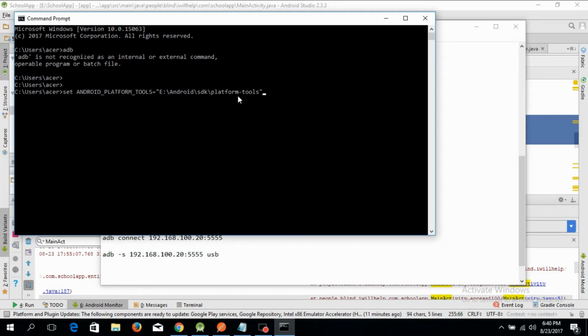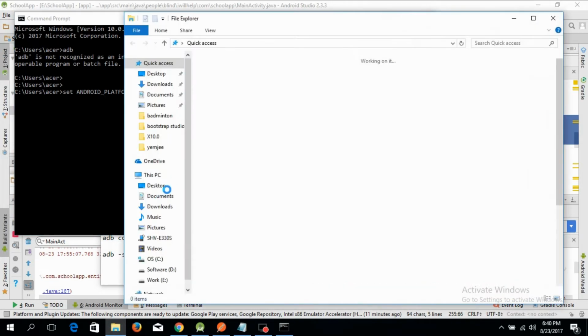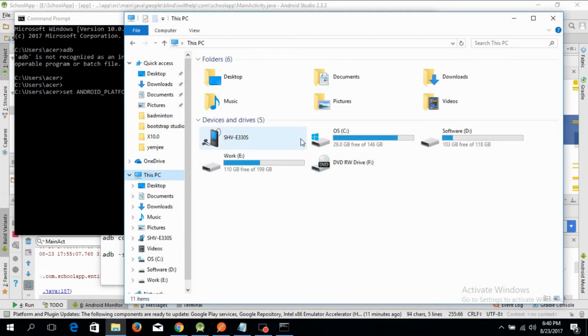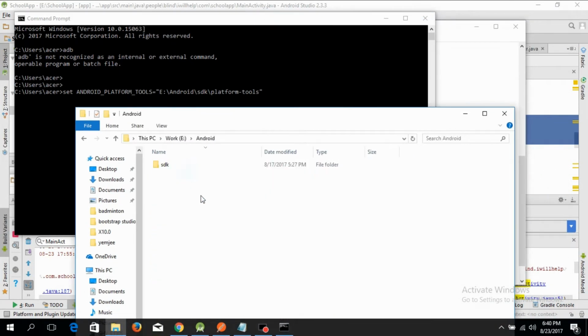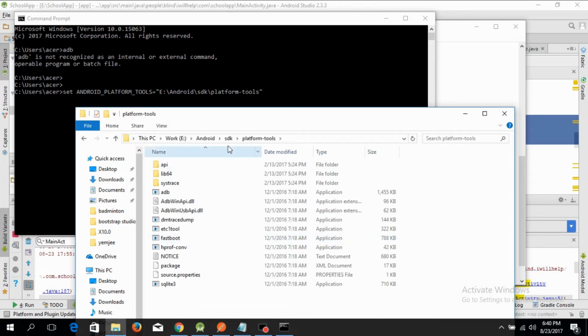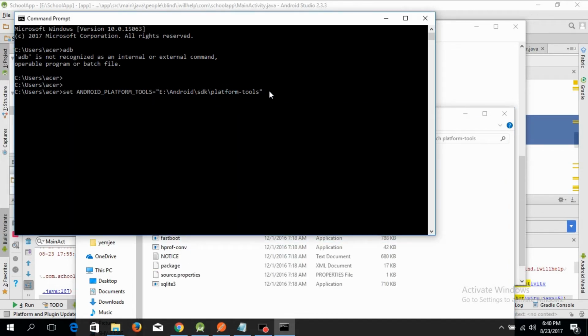This is the location of the SDK on your computer, which you can see on my computer right over here. It's the SDK and platform tools. You can just copy it and paste it over here. Okay, and press enter.